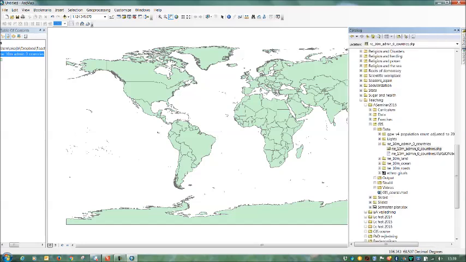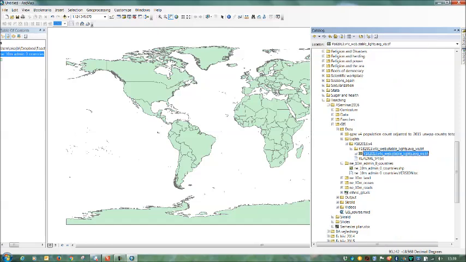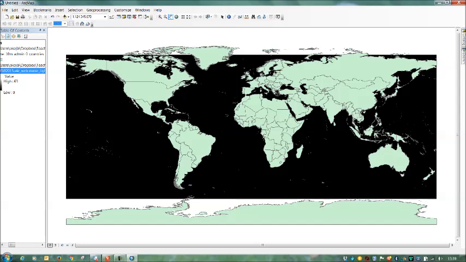Let's also load in the lights data, because the first thing that we will do today is to calculate light density per country. These are lights visible from space. And this is a raster file, since it has the extension TIF here. We load it in.